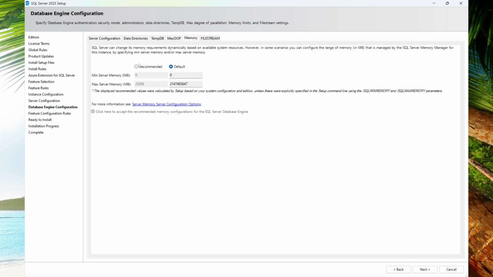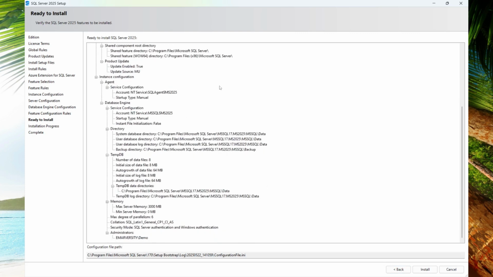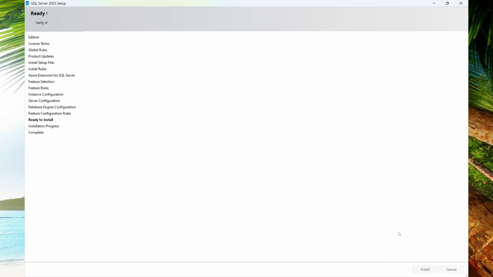Let's go over to memory. Here we want to select recommended and we want to adjust this based on how much we want the SQL Server to use. Now this will set it at about 80% of your server memory. So I only want to use about 3 gigs of my laptop memory. So I'm making that adjustment and then accept the recommendation. Because I don't want, when SQL Server starts on my local PC, it eats up all my memory. So that is why I made that adjustment. Then select next, review the configs, and then select install.